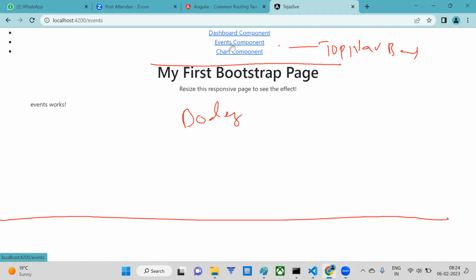When I click on events, it goes to the events page. When I click on charts, it goes to the chart page. When I click on dashboard, I get the dashboard page. Is it clear? Okay.